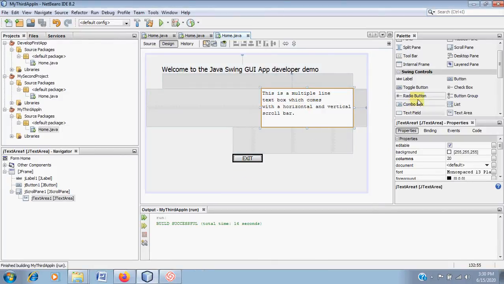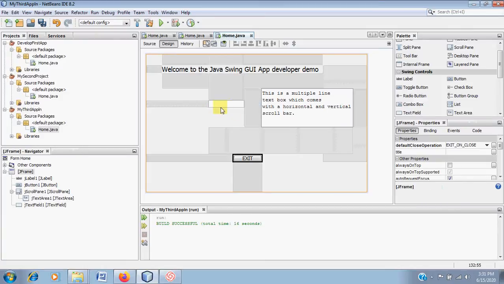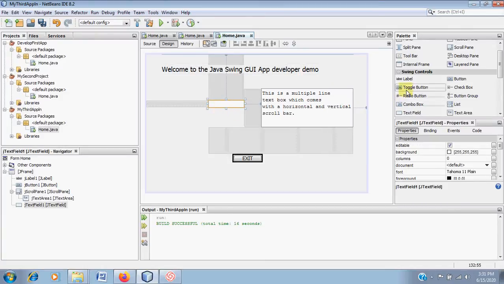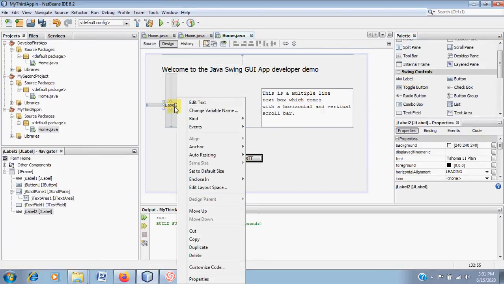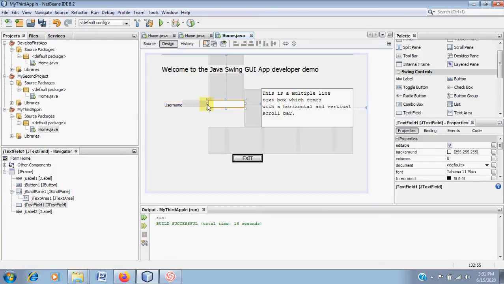So the next thing that I'm going to show you is how to use a text field. Text field is like your input box where you can ask the user to input something. For example, I'm going to right click and edit the text, and I don't want any text here, so I'm going to just press enter. So I want it to be blank, and I am also going to use a label, and I'm going to edit the text and say username. I want them to enter their username in this box.